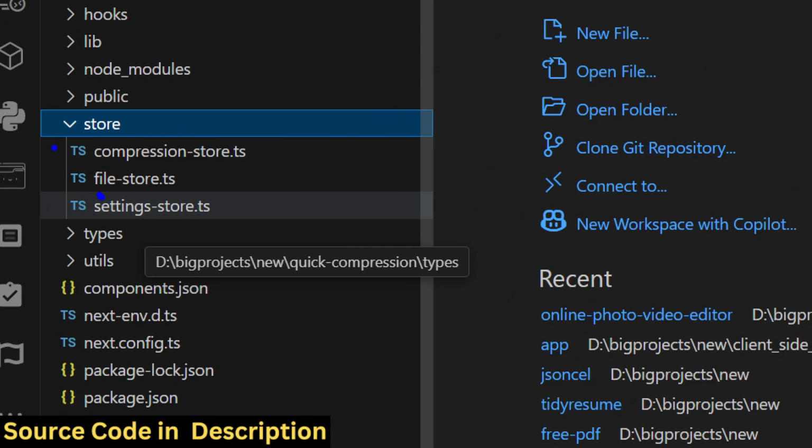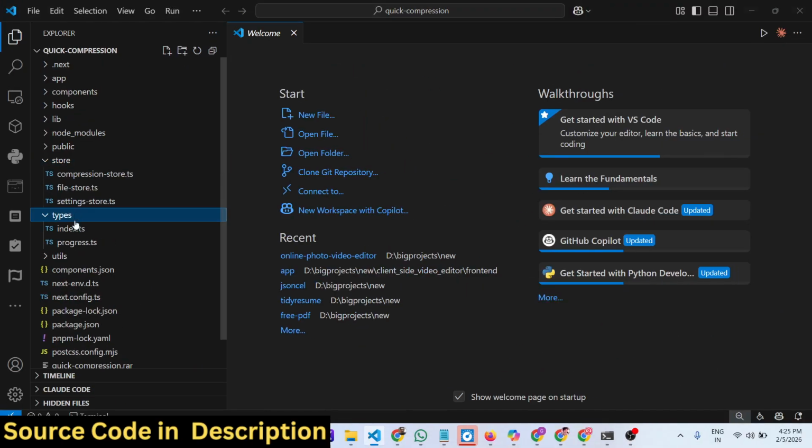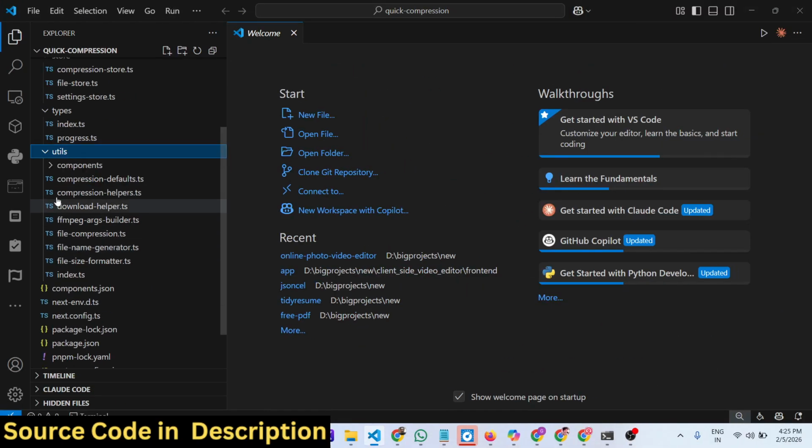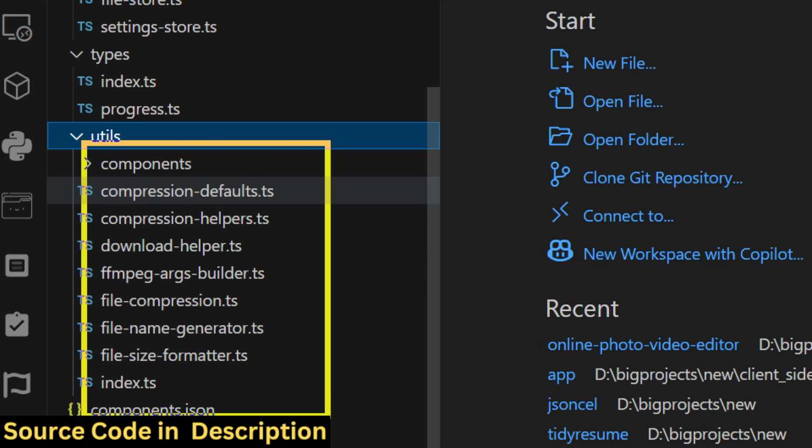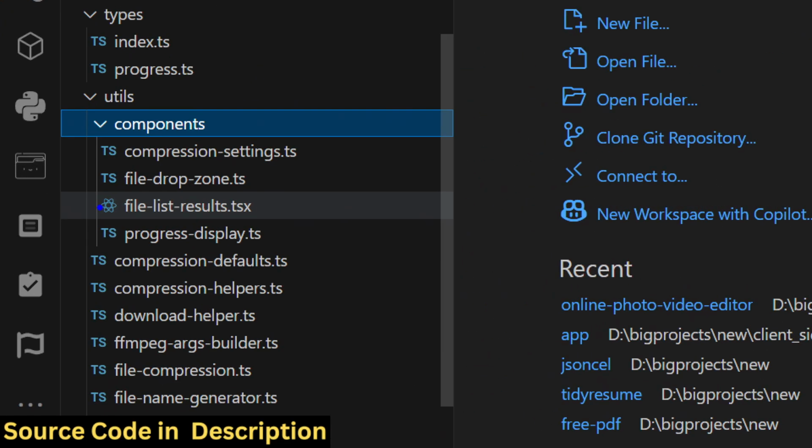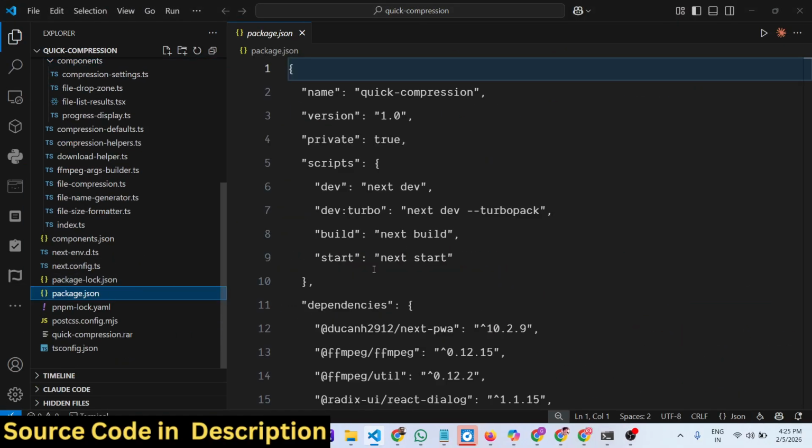So all the files are coded inside TypeScript, so it's fully customizable. This is a full directory structure. Each component is divided into its appropriate file. So it's easy for you to customize and add more features on top of this project.